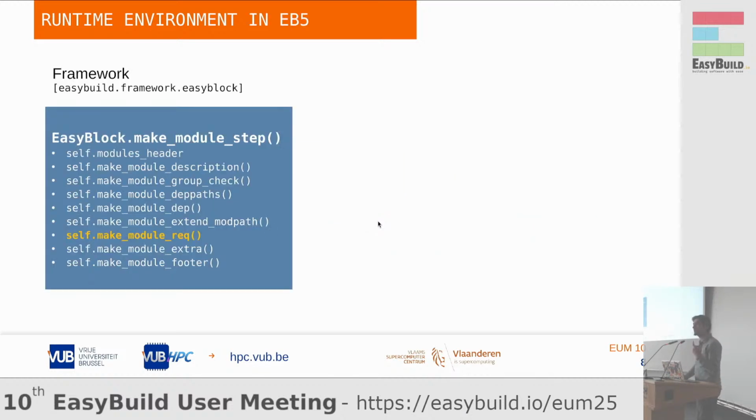So how does EasyBuild control that? Whatever is done by the module actually is injected into the module by EasyBuild. So that's something that is defined by the EasyBuild installation. So EasyBuild has in the framework a module step, which probably you already know. The module step is what happens after the installation. So there's the configuration step, build step, installation step. And at the very end, EasyBuild will generate the module. And that's the module step.